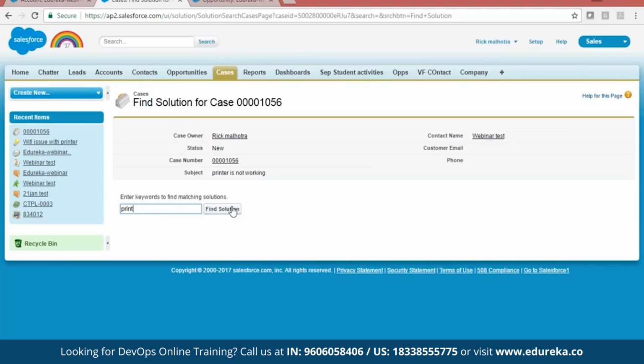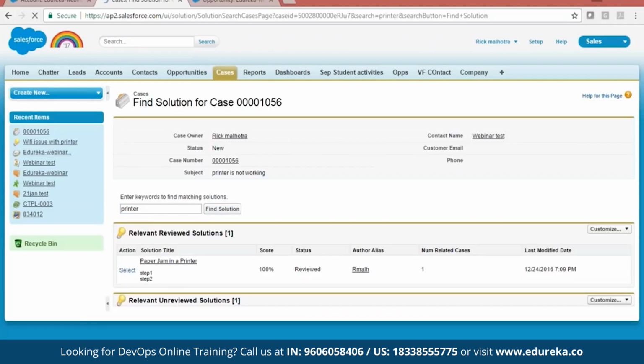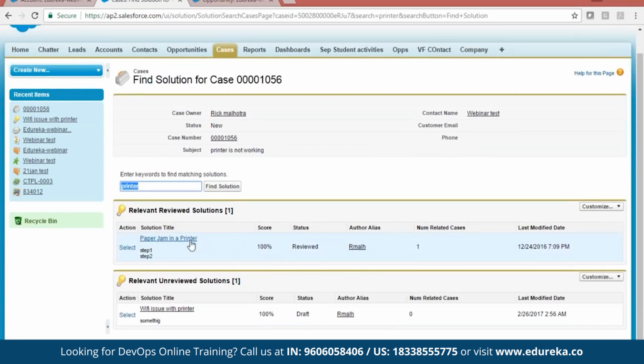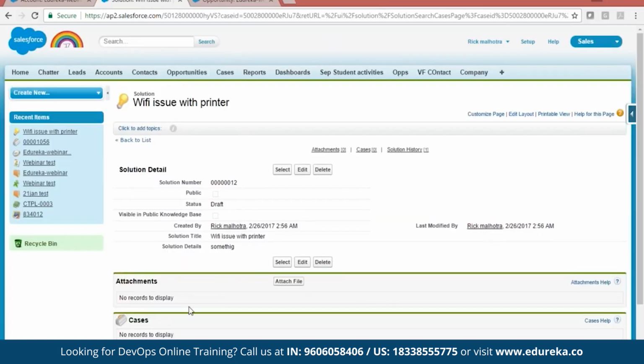Let's say printer, and I will get 2 documents which are relevant: paper jam in printer, Wi-Fi issue in printer. So if I have 20 documents related to printers, all will be there. So click on it and attach it.